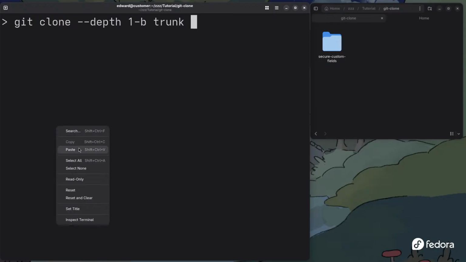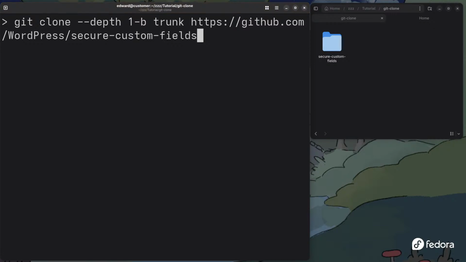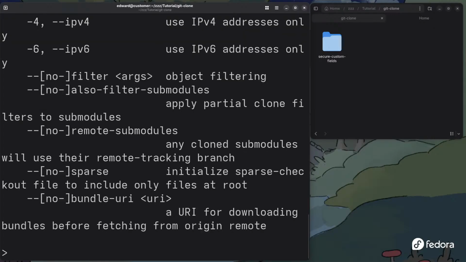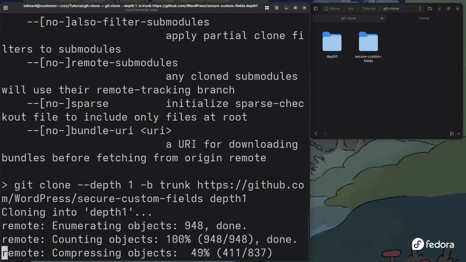And this is another bonus thing you guys get. After you put the URL, the source of where you're going to clone from, you can also put a different folder name. So you can actually change the name. I'm going to call it depth1. And you see what happens. Oops, I made a mistake here. There we go. After the URL, I forgot to put a space.